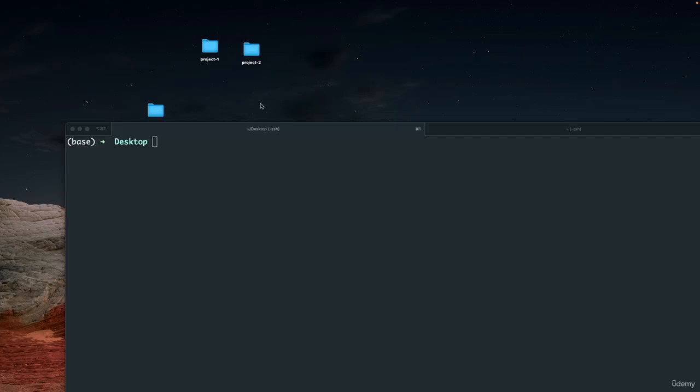So let's say that we have these two imaginary projects. Project 1 is using Node version 18 and Project 2 is using Node version 20.